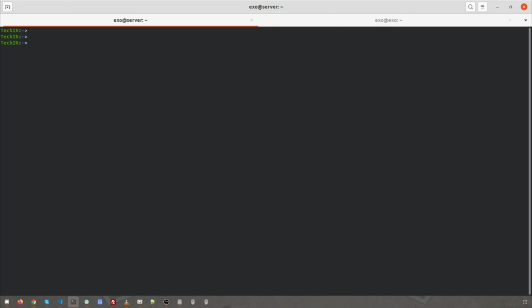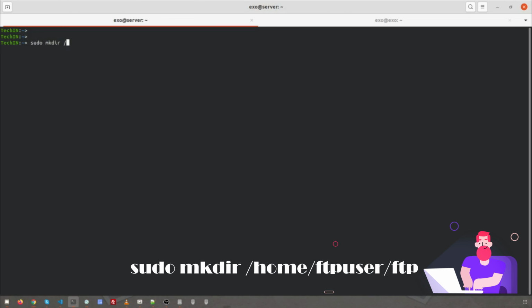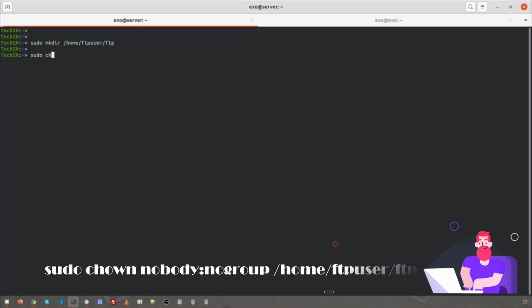Create a new directory called ftp in the user's home directory with the command sudo mkdir /home/ftpuser/ftp. In this example, our user is called ftpuser. Set the ownership of the ftp directory to nobody:nogroup with sudo chown nobody:nogroup /home/ftpuser/ftp.